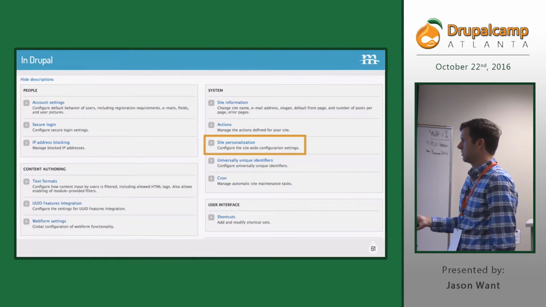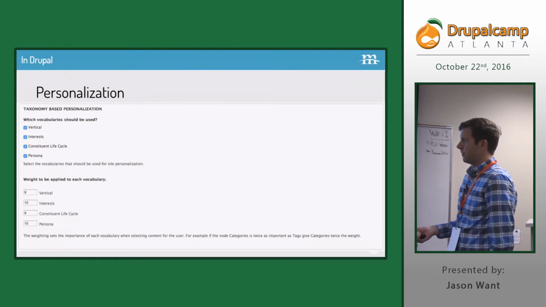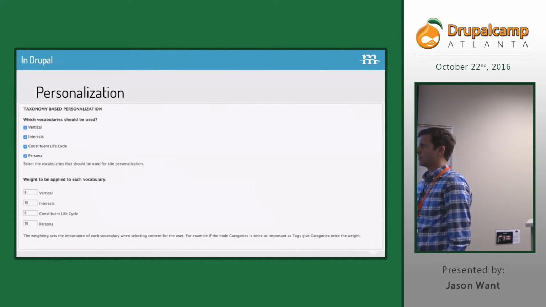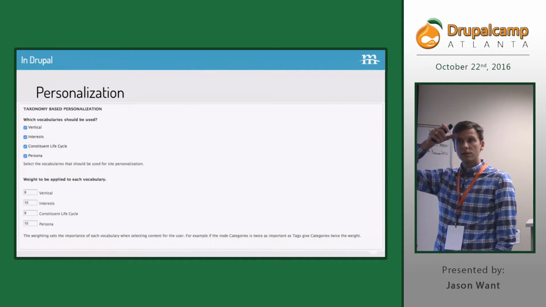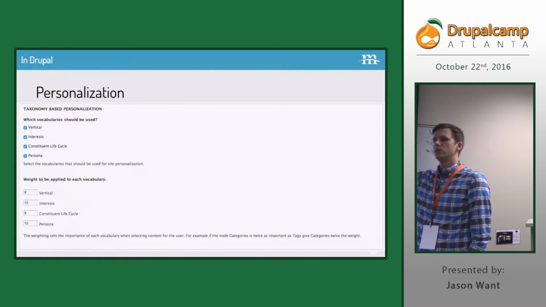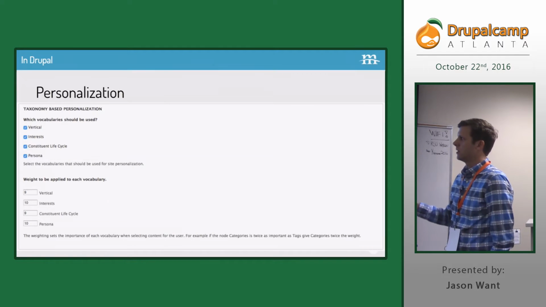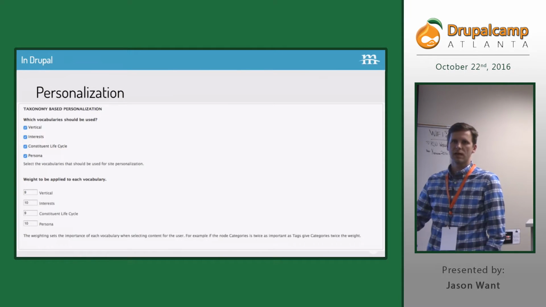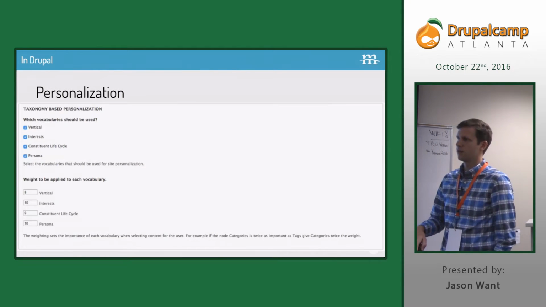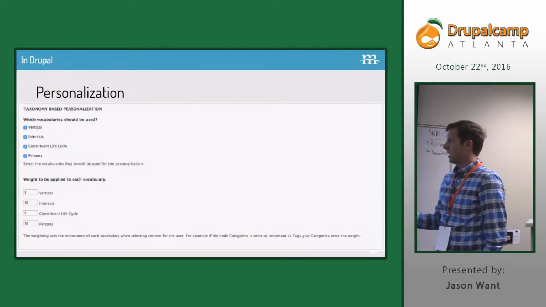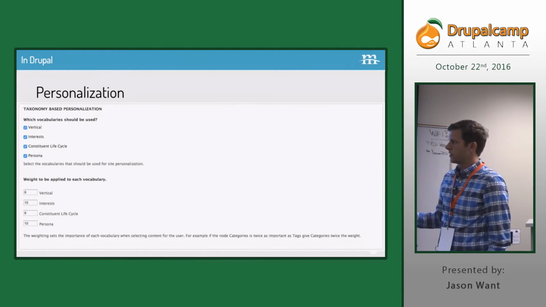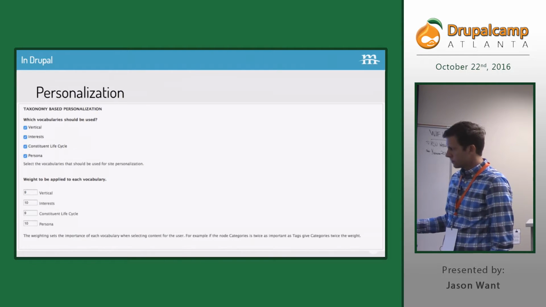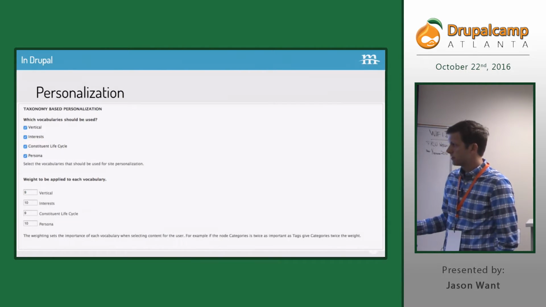So with Personalization, you enable it, you get this menu item here, and then when you go to configure it, it relies on vocabularies. If you think about all that effort you put into segmenting your audience and getting to know them, you can create taxonomy vocabularies that match those segments, right? Verticals, interests, life cycle. So what part are they in the buyer's cycle? Are they just exploring? Are they comparing options? Are they in the purchasing phase? And so you can use these vocabularies here to categorize your content and then add weights to them.